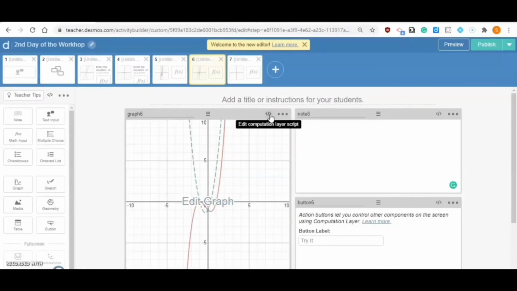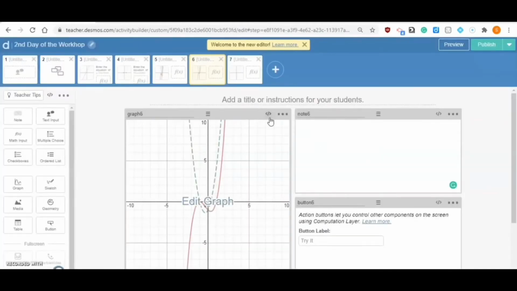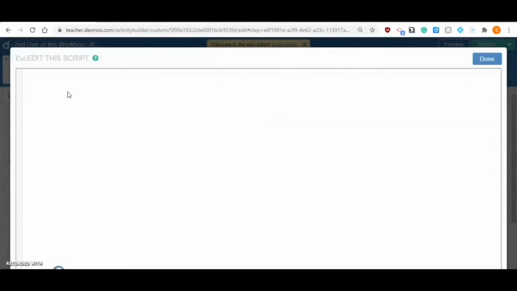So let's go to the coding of the graph, and let me show you again. I am on the computation layer of the graph component. First of all, I need to create one variable for the random generator. I'm using the letter R as a variable for the random generator, and each time I press button 6, I will get a new number.